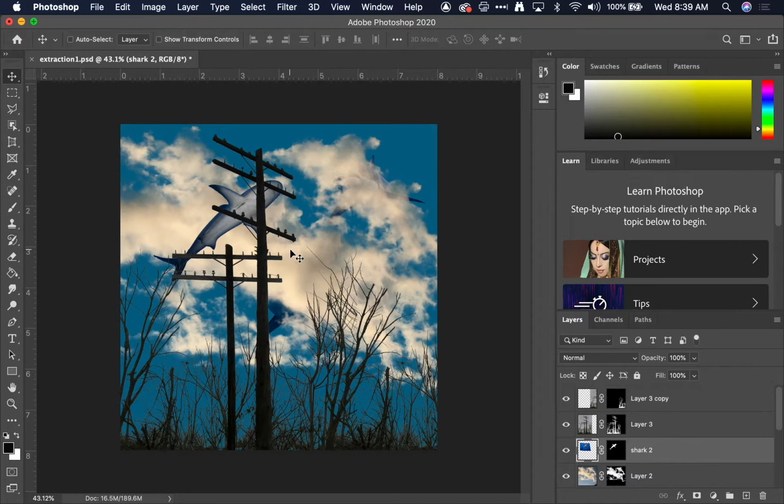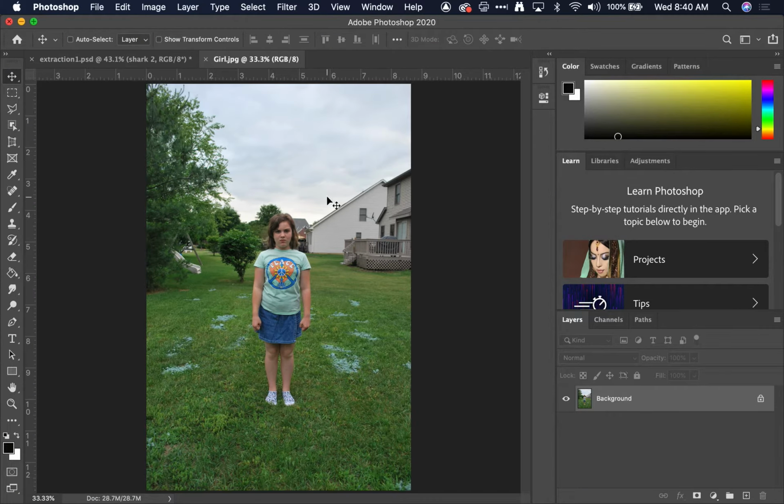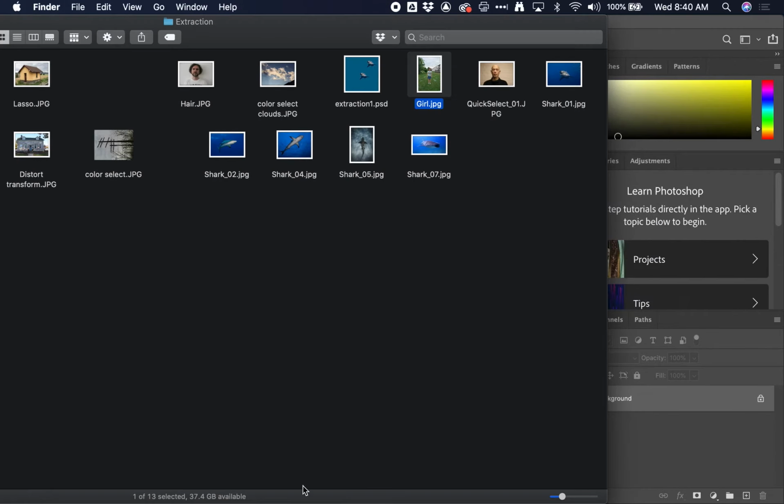Let's go one more extraction tool. Let's go to our selections here, and let's go ahead and open up this girl JPEG. So double click it. For me, it opens in Photoshop, but for you, you probably want to drag it onto the Photoshop icon that's in the dock. Otherwise, I have a feeling double click will open it in Preview.